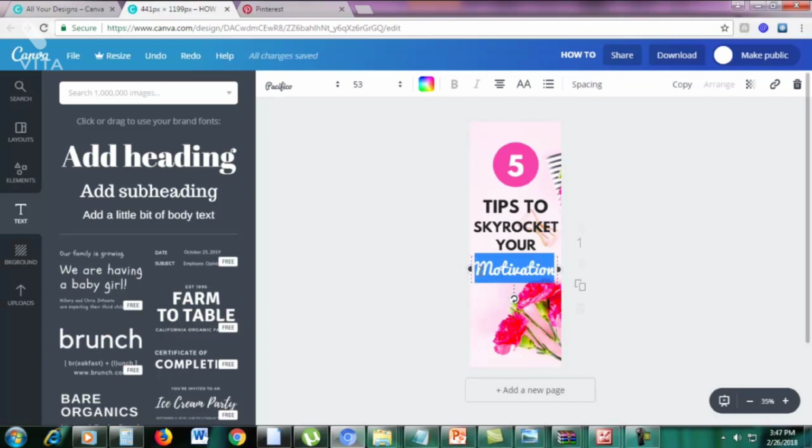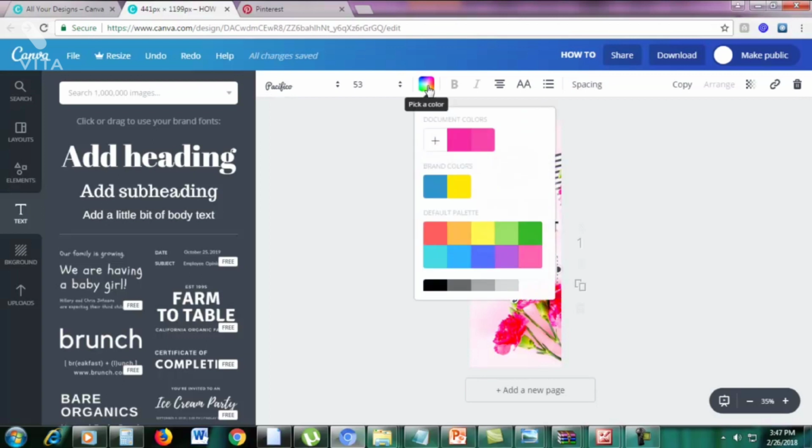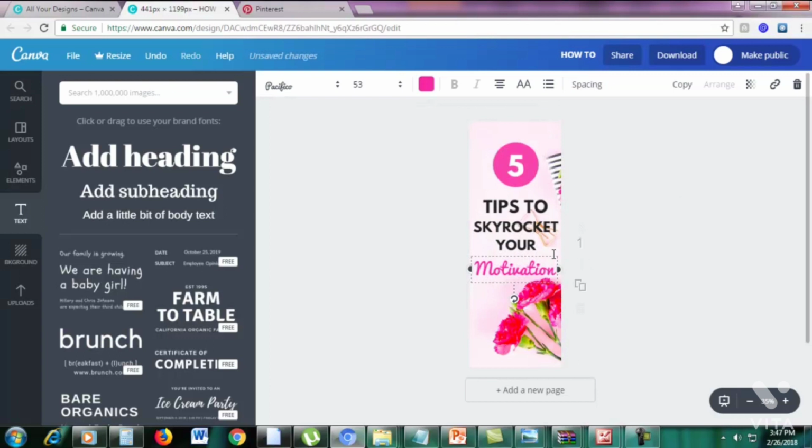Highlight this. Let's change the color of motivation. Let's go to the color picker, and let's change that to pink. You see this looks very good. And then let's make this a little bigger.